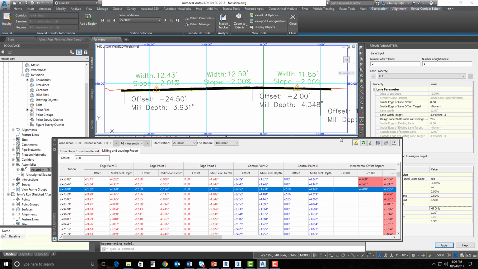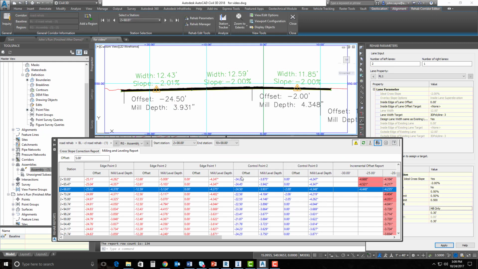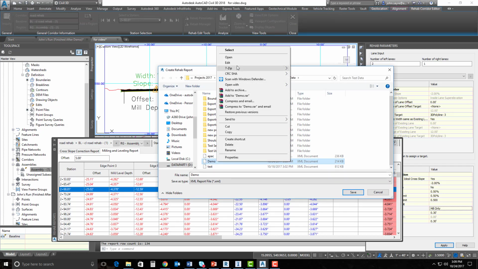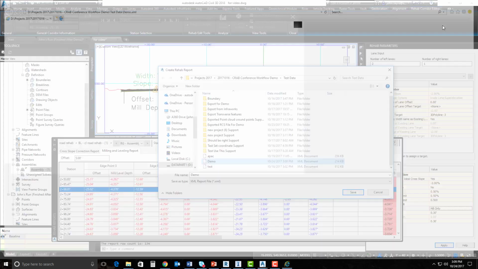Now, the last thing I'll show you is this report that we can build. We can actually select export a report. I can export an XML file. So if I go here, we could build one called demo. I can hit save, and it exports out that XML file. Now, I can select that demo file, right click, and go to open, and it gives us a nice view in Internet Explorer, a great report of what's going on with that particular corridor. This report can be printed, you can email it to all people that are collaborating on the job, and they can start to talk about the values that are here.